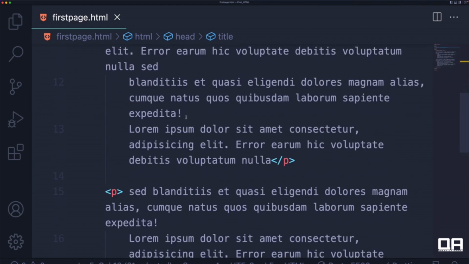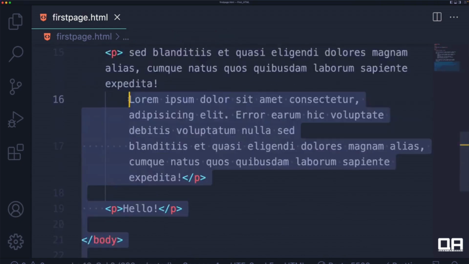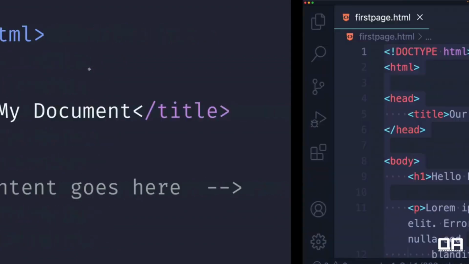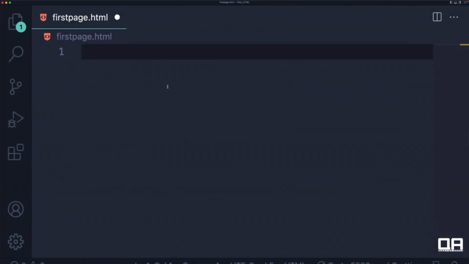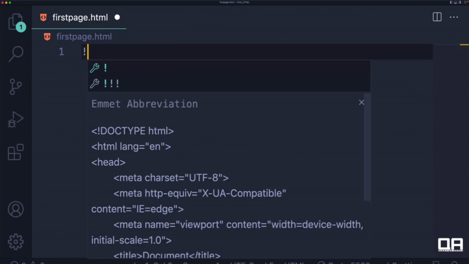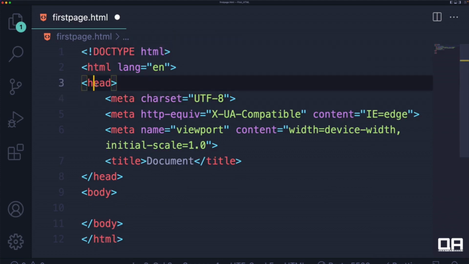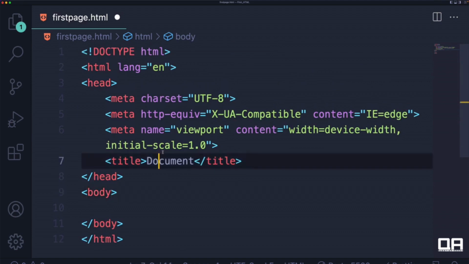So it can be annoying to type this out yourself, and you can forget, especially when you're starting out, exactly what you're supposed to have in what order. Fortunately, VS Code gives us a very easy shortcut. I'm just going to cut this all out. In an HTML document, if I type an exclamation point and then I hit tab, look at what it makes for me. Doctype HTML, HTML, head, title, body.